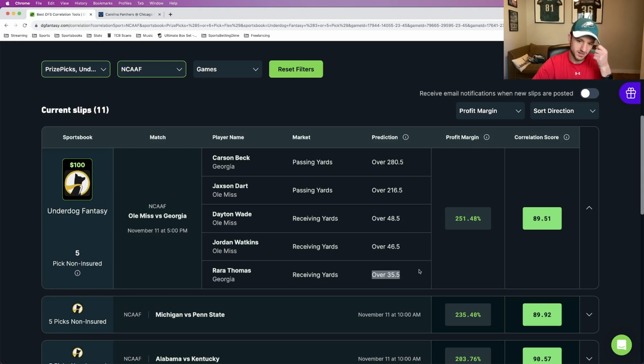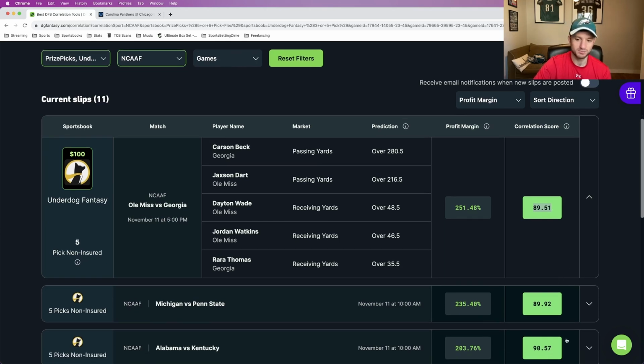Now, I want to pause here. There are a couple things to note. Number one, you see this on the right, profit margin and correlation score. So I'll start with the correlation score. The math nerd definition of this is the number 89.51, which is what you see here. It's the correlation coefficient of each leg. The dumbed down version of it, the correlation score, is giving you, from a mathematical perspective, exactly how correlated these plays are together on a scale of 1 to 100. Obviously, 89% correlation is really good. We see even some above that, 89.92, 90.57.